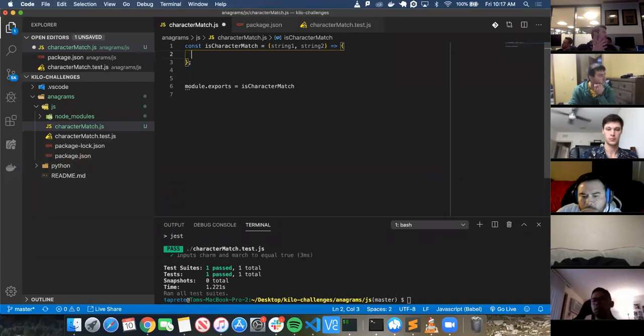What's the first thing we should check? It's a string of one. Check if they're both a string. Same way. Oh, I think I like the same length. But, I mean, we'd have to test both of them anyway.